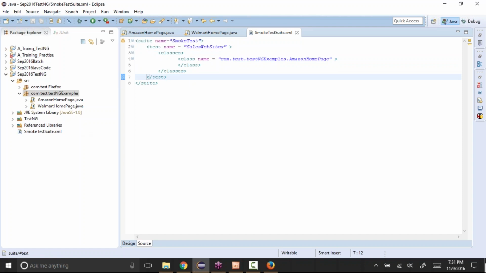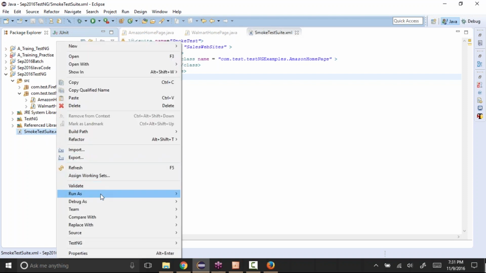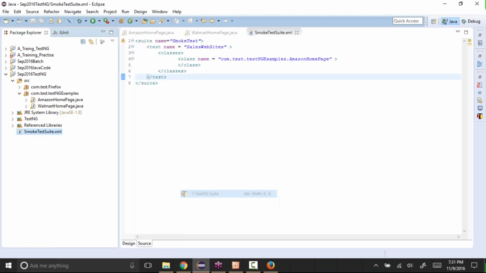Okay, see, now if you want to execute this, what we need to do is go to this XML file, the smoke test suite.xml, right click and say, see, run TestNG suite. Okay, so now when you create an XML file here, it knows that it's a test suite by the tag that you are providing inside that file. Now when you do this, whatever the tests that are there inside that class, it will execute all those methods. Okay, see, run it.